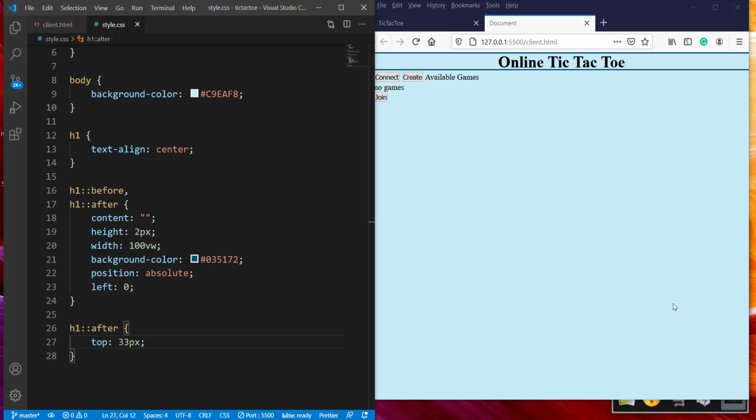We can change the text color as well, but you know, I leave it up to you. I don't want to overwhelm you guys, but if you like, you can change the text color as well with the color property. Okay, now the next thing we need to do is style our container div.